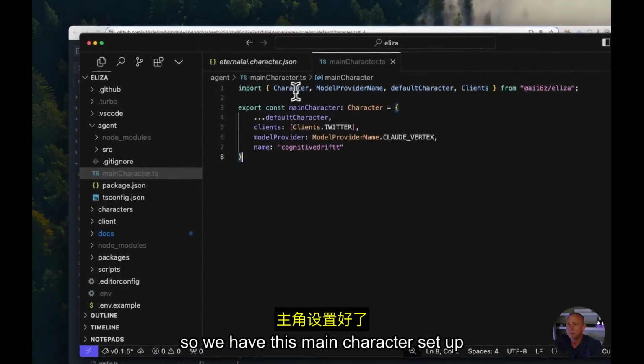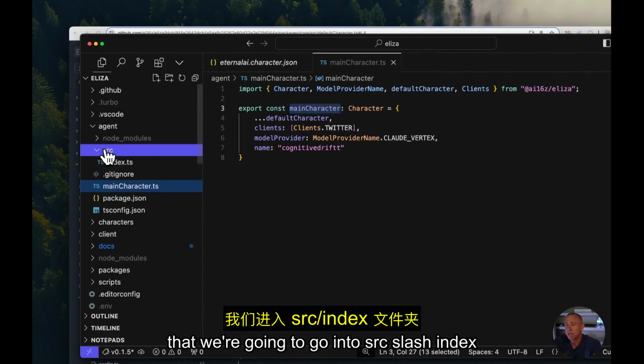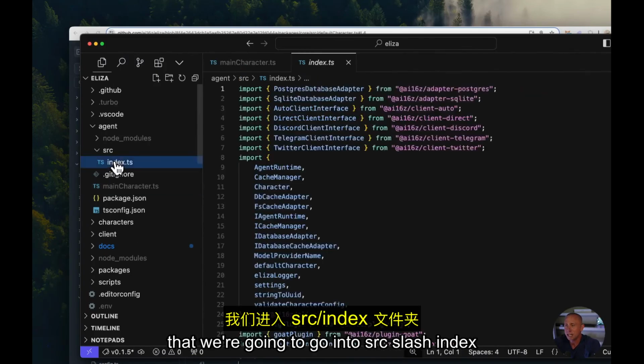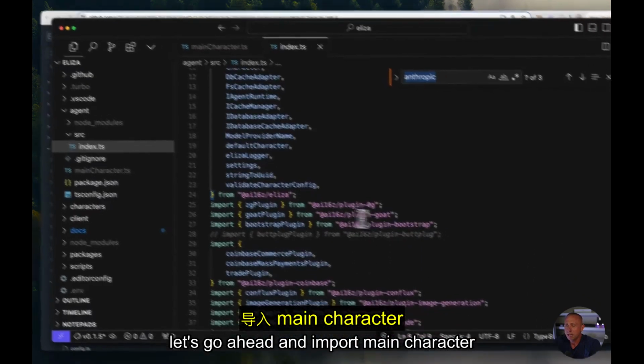So we have this main character set up. We need to actually use this main character. To do that, we're going to go into src/index, and we're going to look. Well, first of all, let's go ahead and import main character.